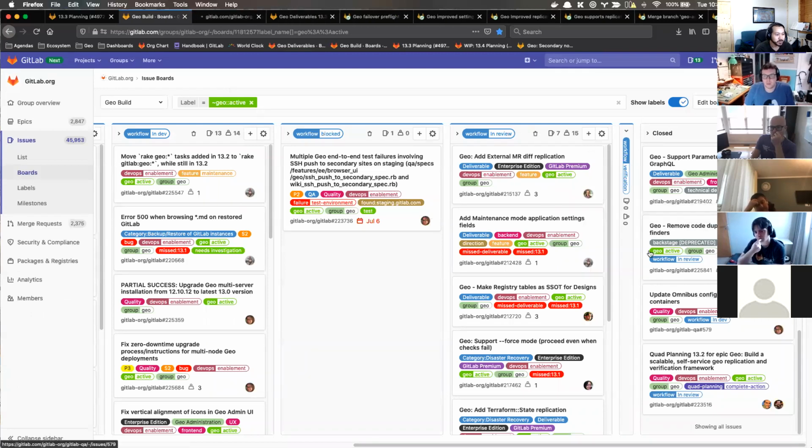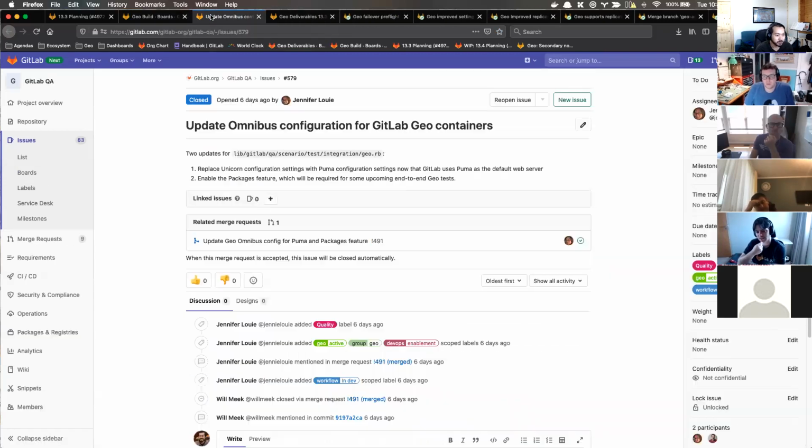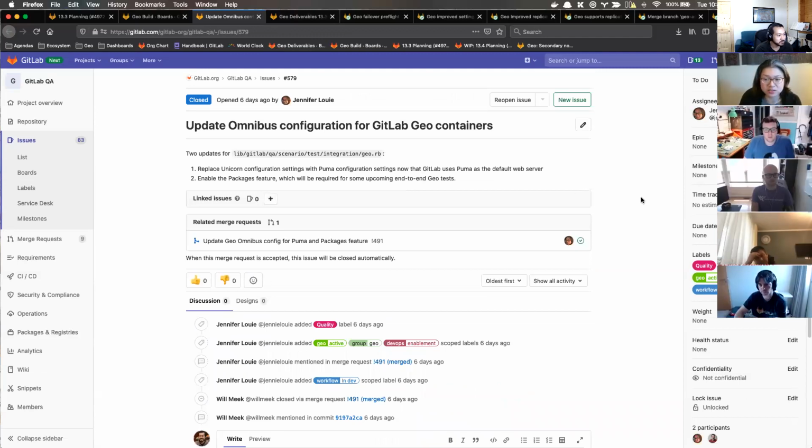All right. Jenny, update omnibus configuration for GitLab Geo containers. Yeah, this is in GitLab QA. I was just updating the configuration for the containers that we spin up for the end-to-end tests, and also enabling packages for future end-to-end tests. Oh, great. Okay. Thanks. Yeah, it's good to have that updated, I guess with Puma now being default.